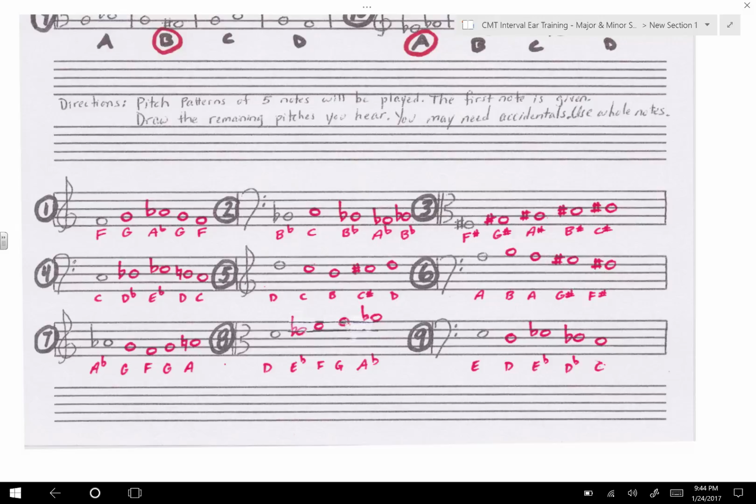So we'll be doing more interval ear training, but next time perhaps we will explore and add minor thirds and major thirds to this, to the minor seconds and major seconds.